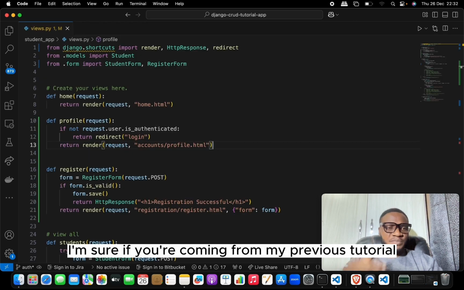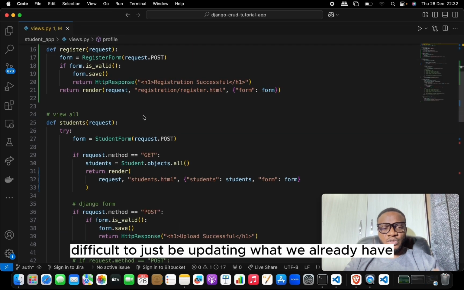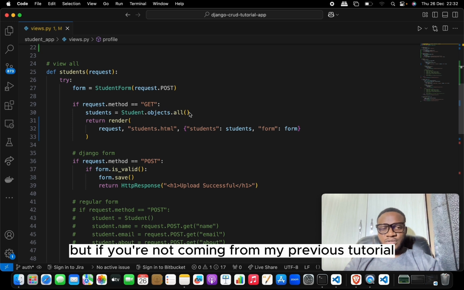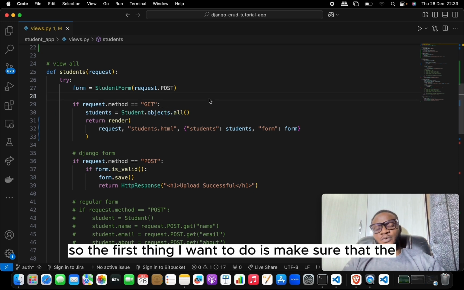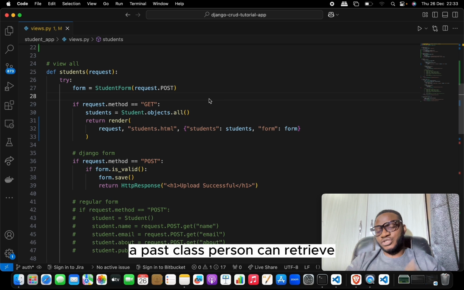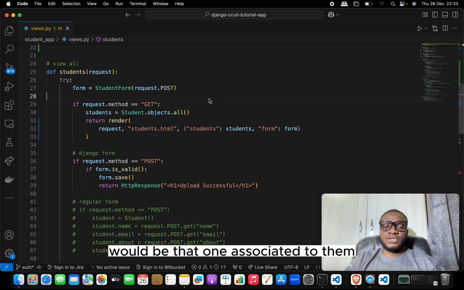I'm sure if you're coming from my previous tutorial, this would not be difficult. We'll just be updating what we already have. But if you're not coming from my previous tutorial, it might be hard. So the first thing we want to do is to make sure that the only record a particular student or a particular person can retrieve would be that one associated to them.